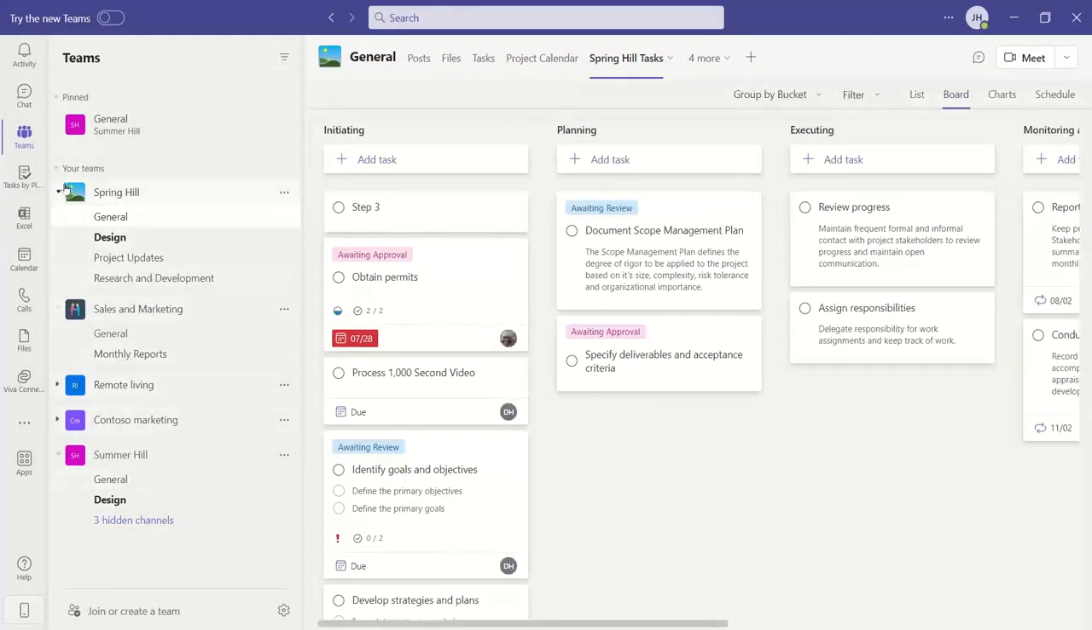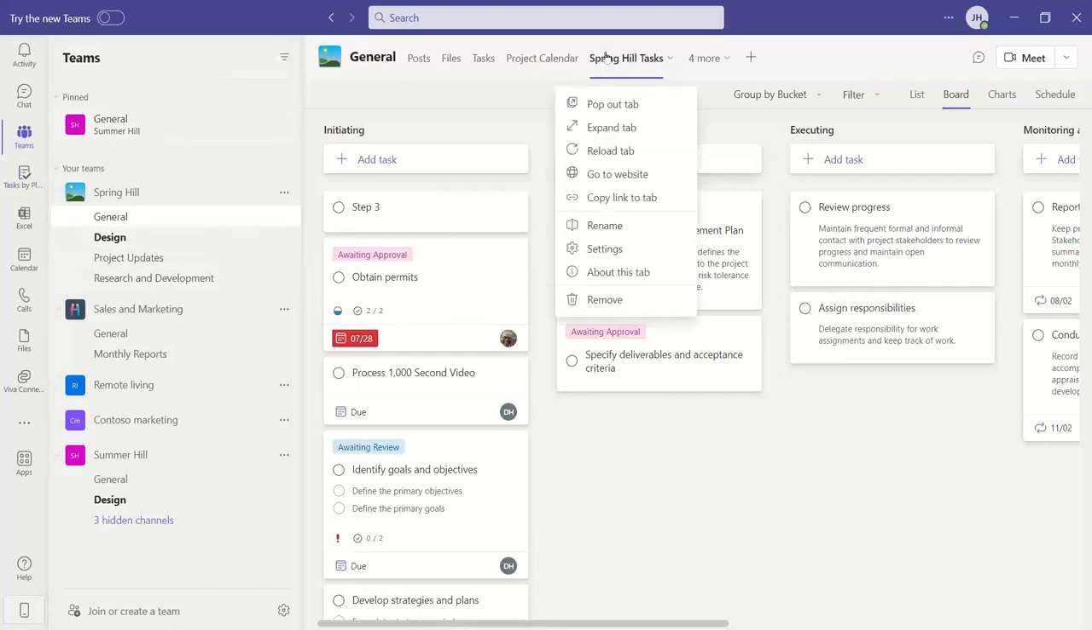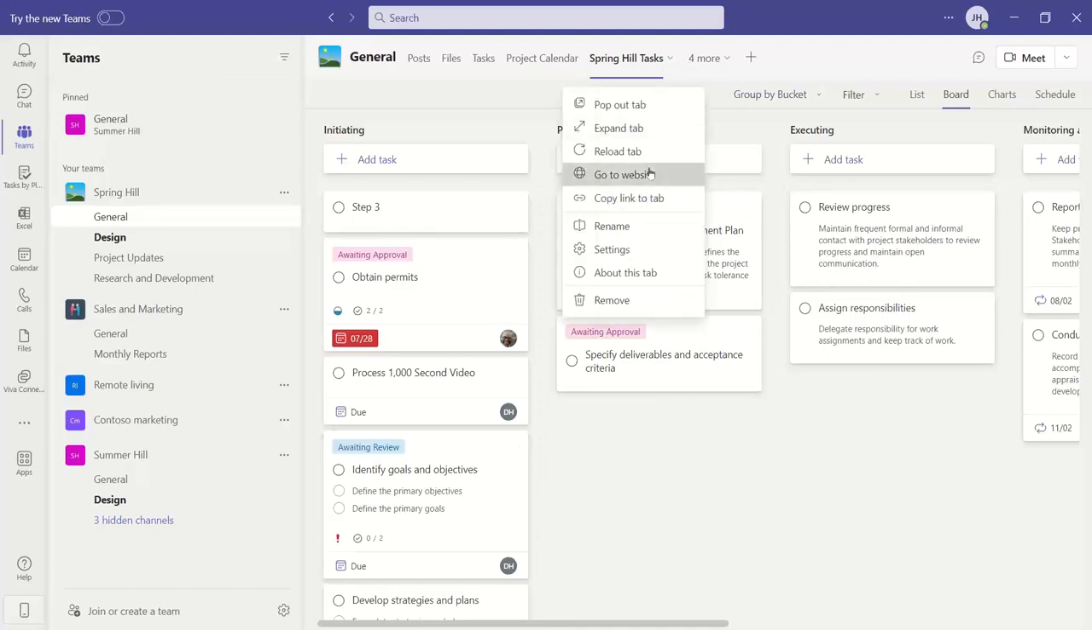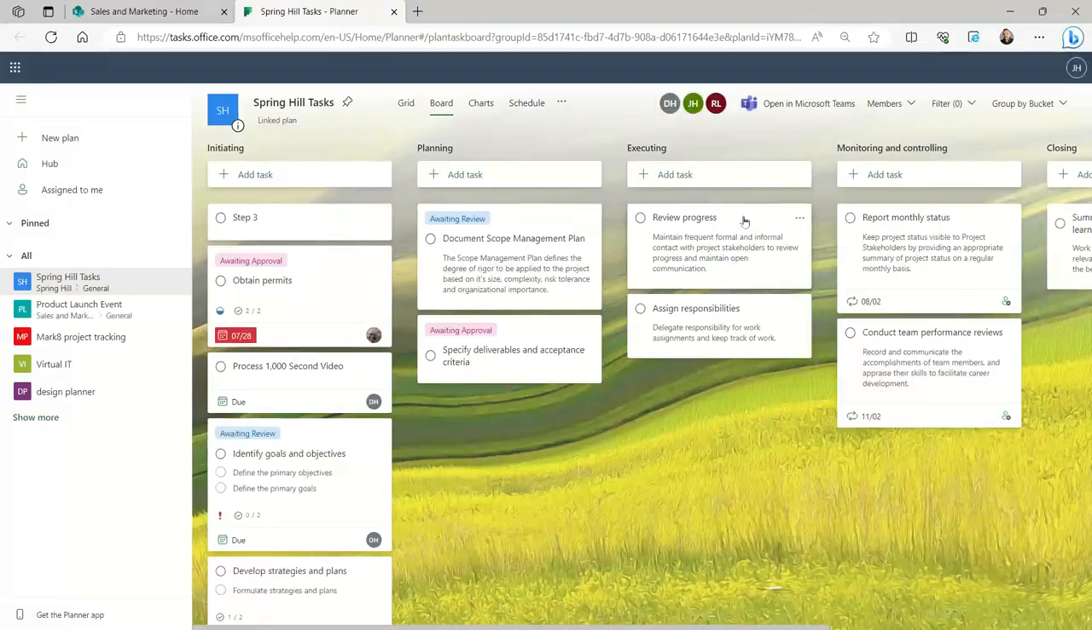So now I don't have to go to that other app. I can stay on that channel and just click a tab, and there it is. And if you don't love it, you can always click on the top and go to the website, and it's going to launch it that way. So you do get to pick how you want to consume Planner, how you use it, how your group does. But this view is really good.